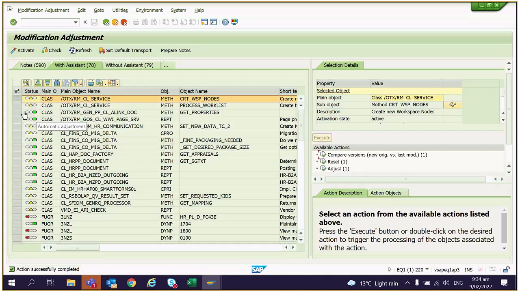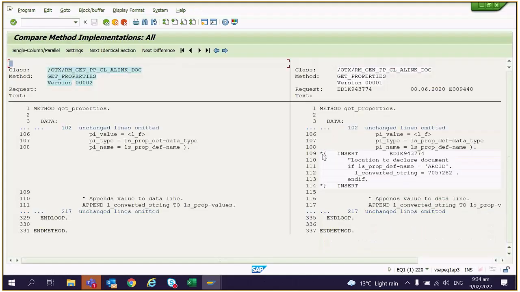Now again, we'll take another example. So that was the yellow one. Now for the green one, again, there are the same options: compare version, reset, and adjust. So if you go inside, again you can see that this one is a small code, and you can see that only this portion was added prior to the upgrade.